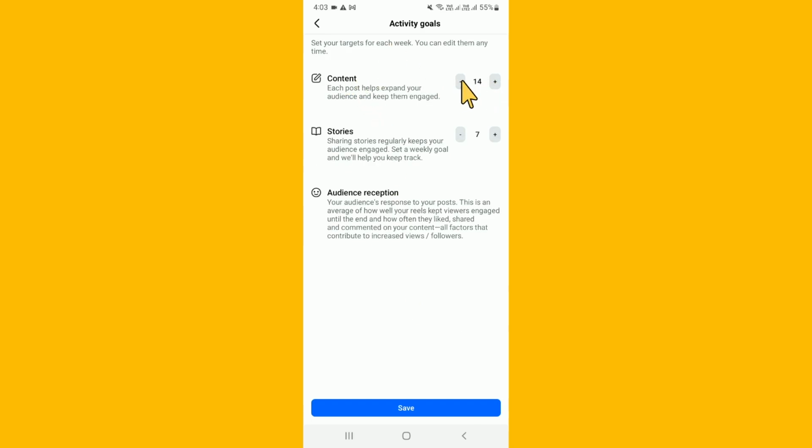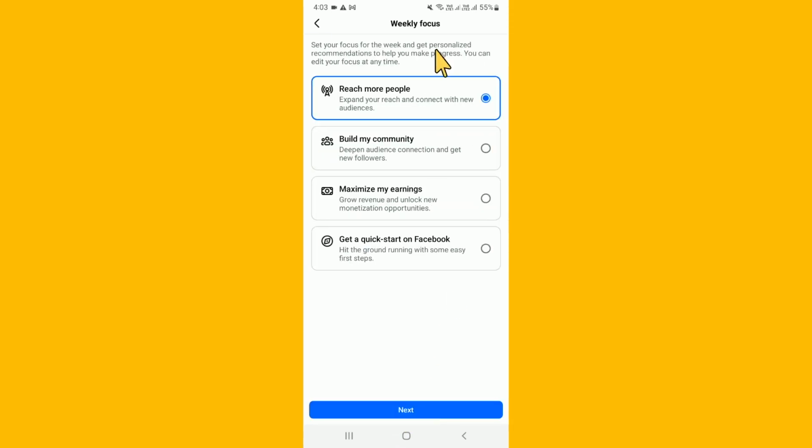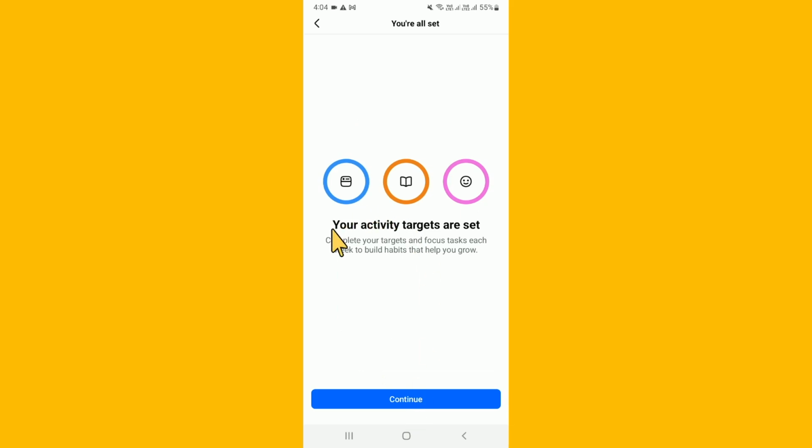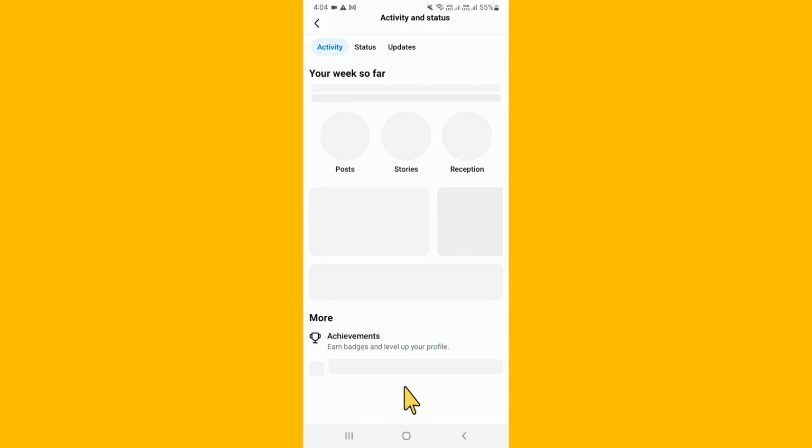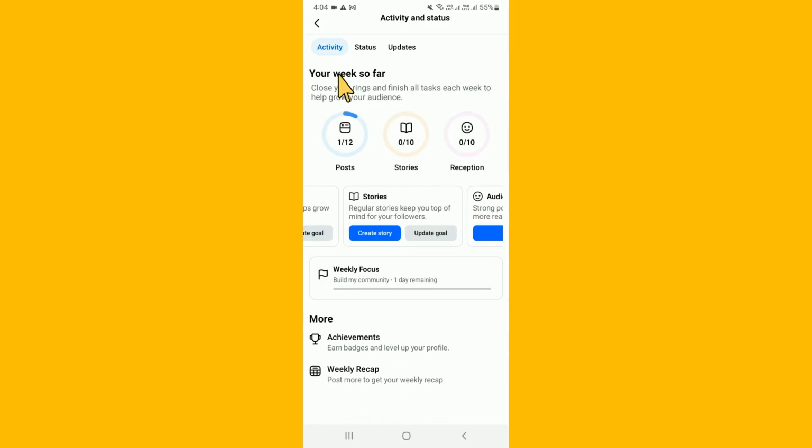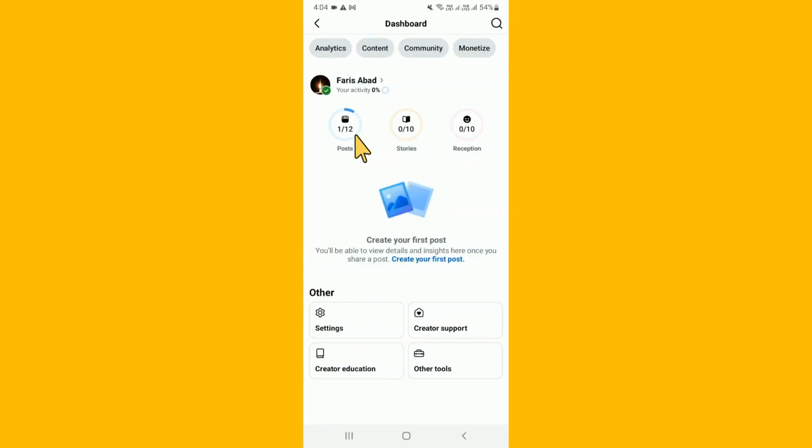So you can only get this option once you successfully convert your Facebook profile to the professional. Here you notice that I have successfully set up it. So with the help of this process, you can easily fix if your activity feature is not showing on a Facebook profile. You only need to simply convert your Facebook profile to the professional, and you need to simply follow these steps to successfully get your activity feature.